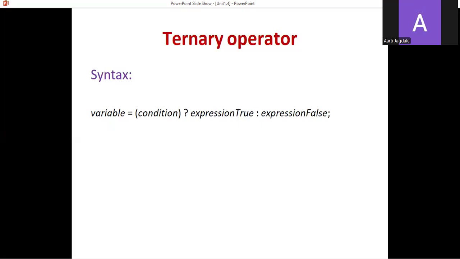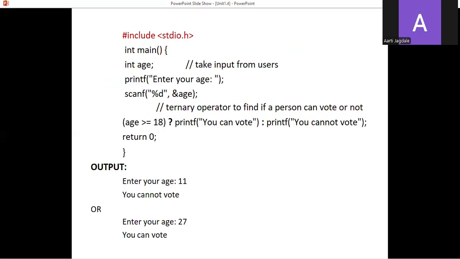Now the ternary operator's syntax is variable equal to condition, question mark, expression true, and expression false. Ternary operator syntax is used here. The ternary operator is used in variables, for example in the swapping the variables program.